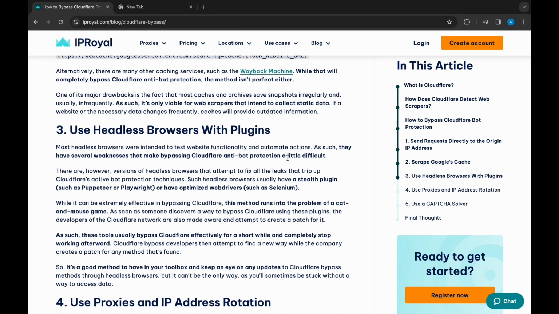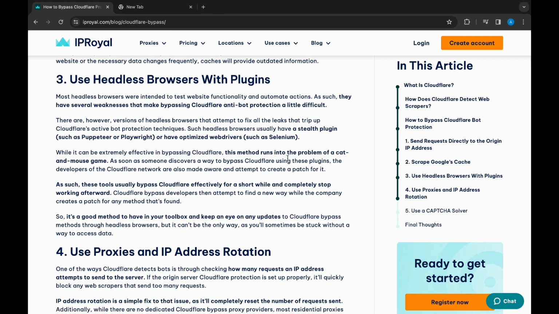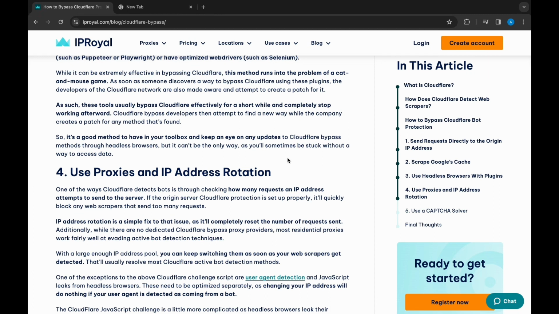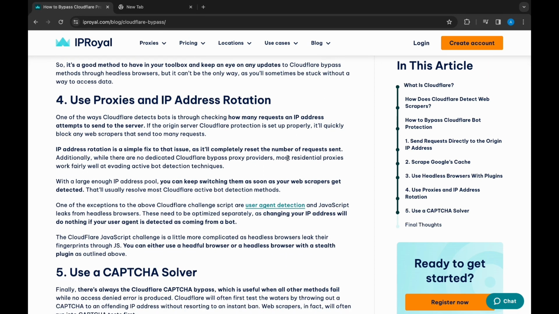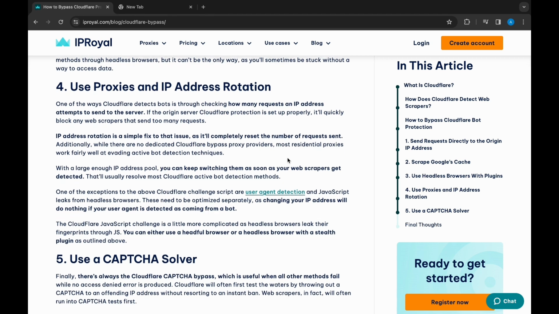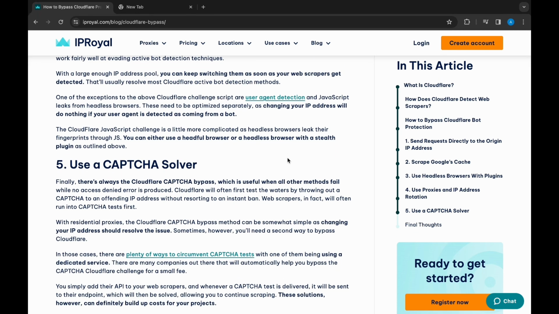Cloudflare uses the user agent header to identify the type of browser or device that is making the request. So modifying the user agent header is also helpful. Or you can also use a custom script, as in you can try writing a custom script that automates the process of bypassing Cloudflare security check. Or you can use a CAPTCHA solver.